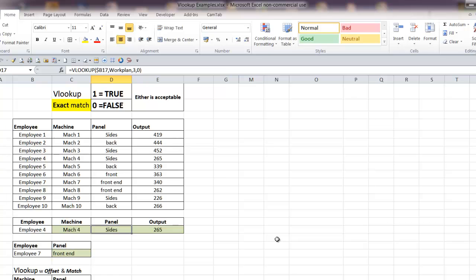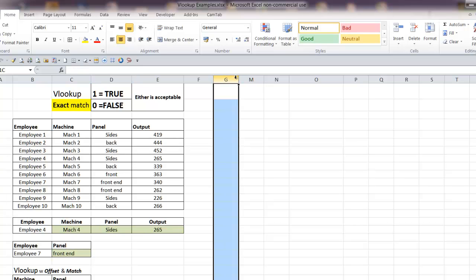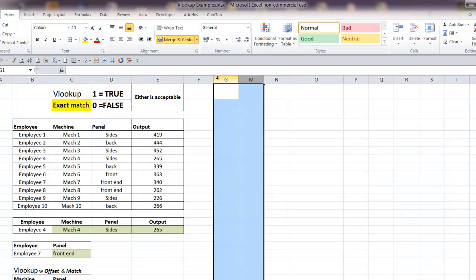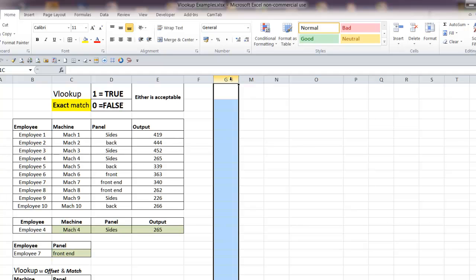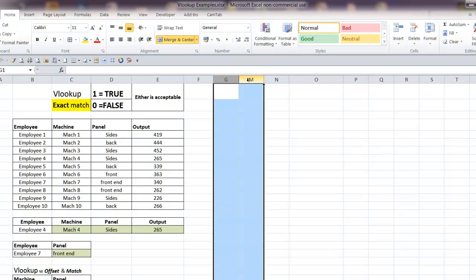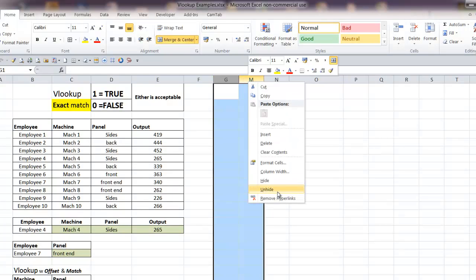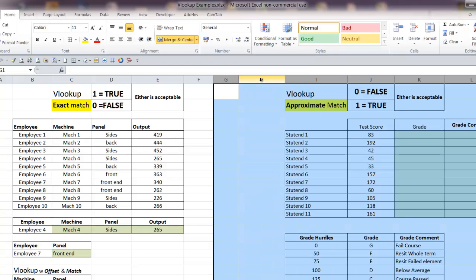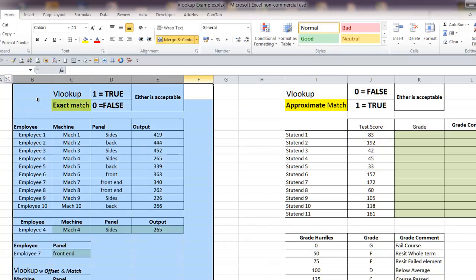Now, I'm going to do a couple of samples today, and I've got them hidden away here. In fact, why don't I hide these, I want to hide these, and I'm going to hide these ones here.